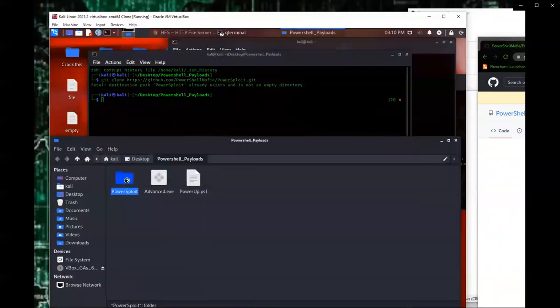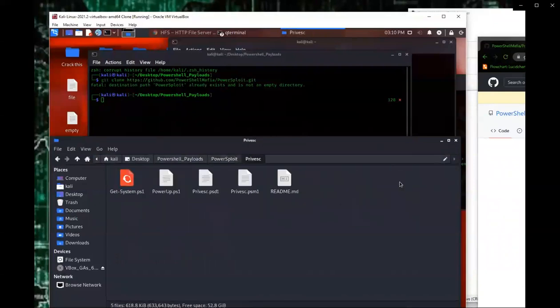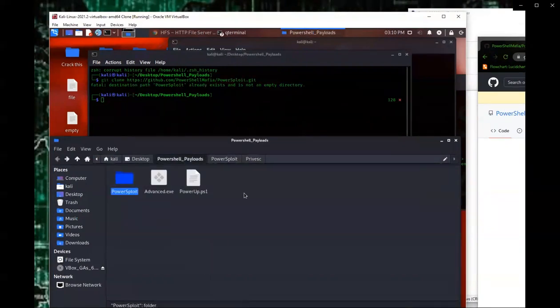Oh, I already had it. Yeah, so I already had it there. And then you just dig into it. You go to privsec. You see the PowerUp.ps1, which is a PowerShell script. Click on that.